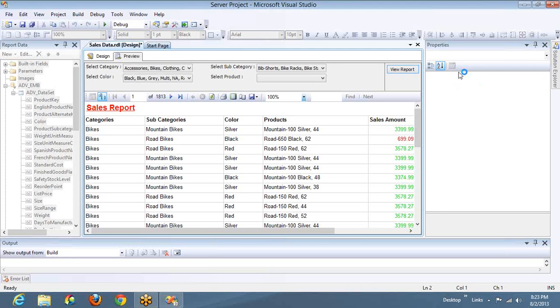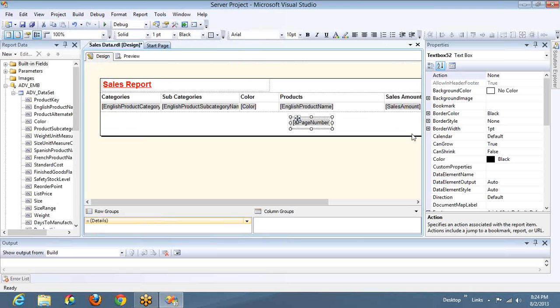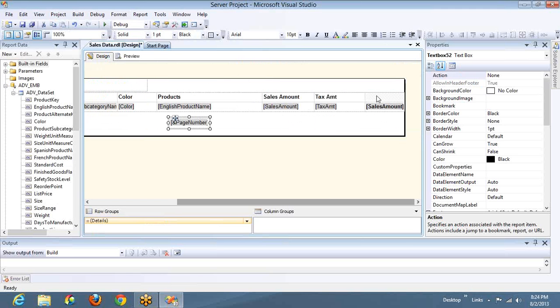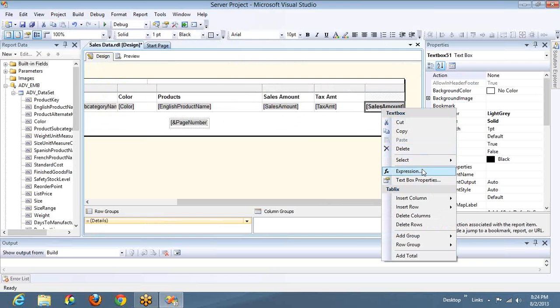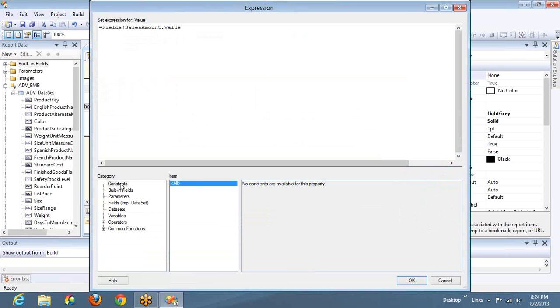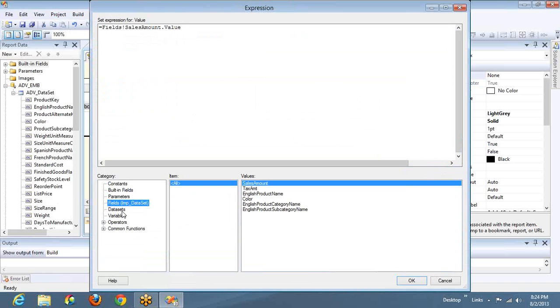We stopped at expressions. Now let's continue from there. In the last session, we added an extra column just to discuss the expressions. I hope you still remember what constants, built-in fields, parameters, and fields are. And we have four more: one is datasets, one is variables, another is operators, and another is common functions.